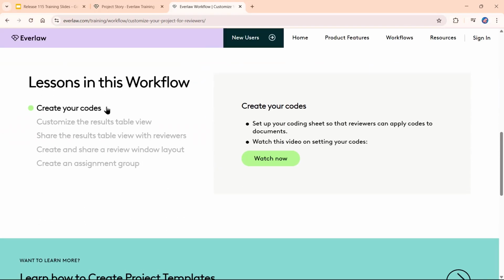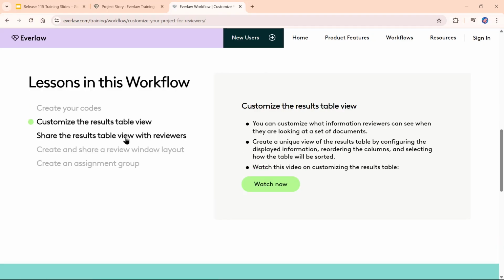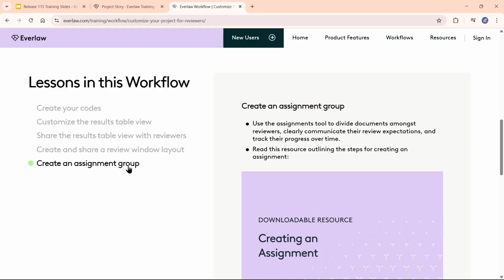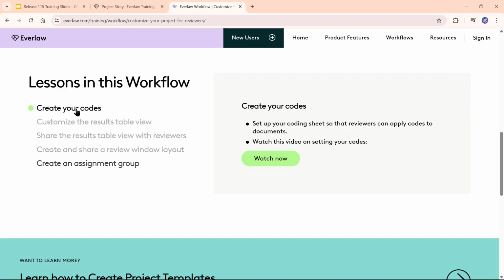So from here, I can see the specific actions that the user education team thinks that I might want to make. So creating codes is a really common one, but also things like customizing the review space, making sure that I'm sharing these layouts with my reviewers, and then assigning out documents if I need to, if that's how I prefer to distribute documents to my team. And then for each of these steps, I can see specific instructions and then a related resource for me to check out, which is pretty handy.